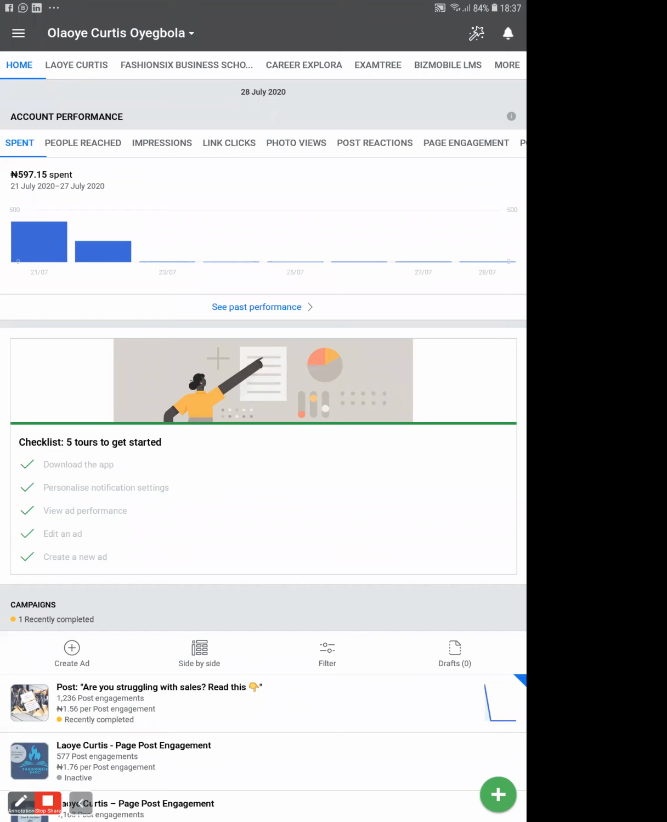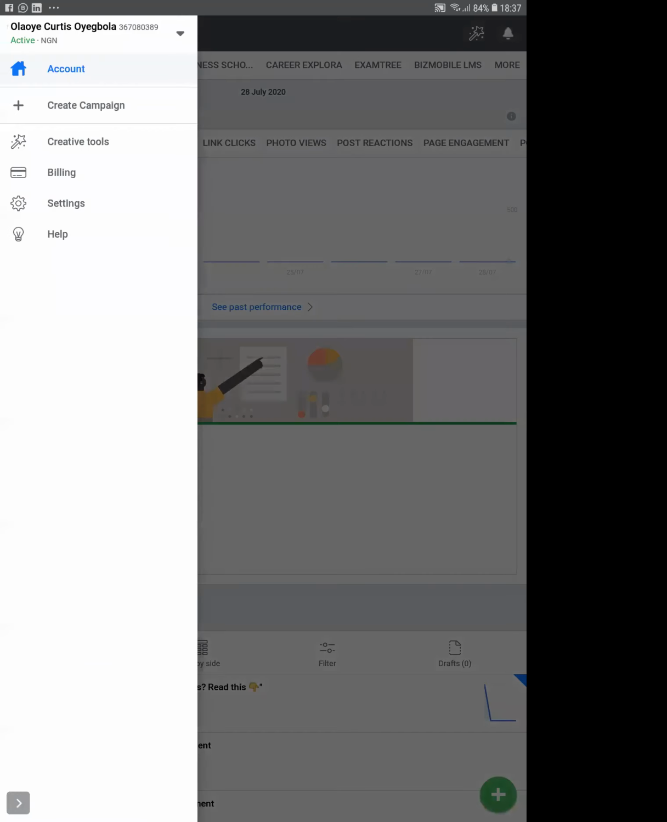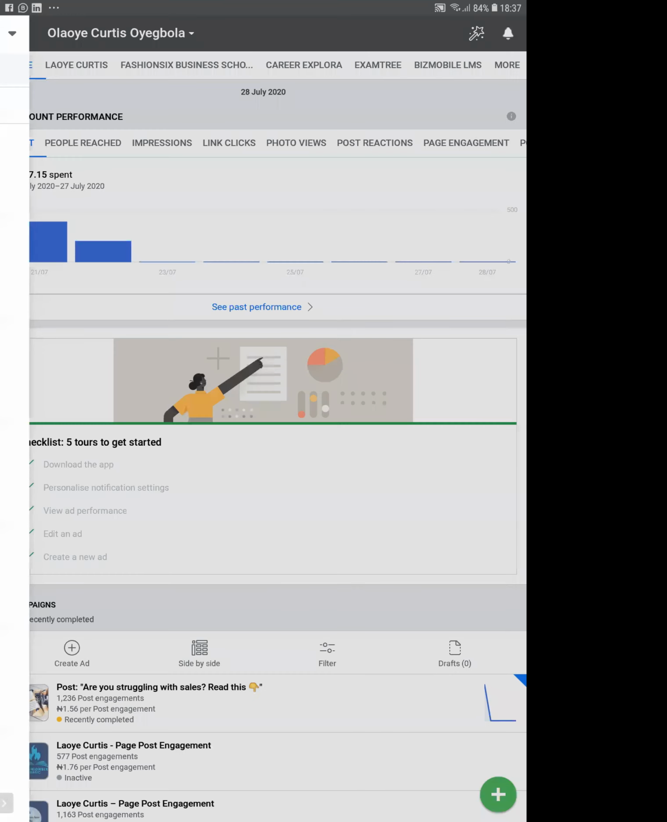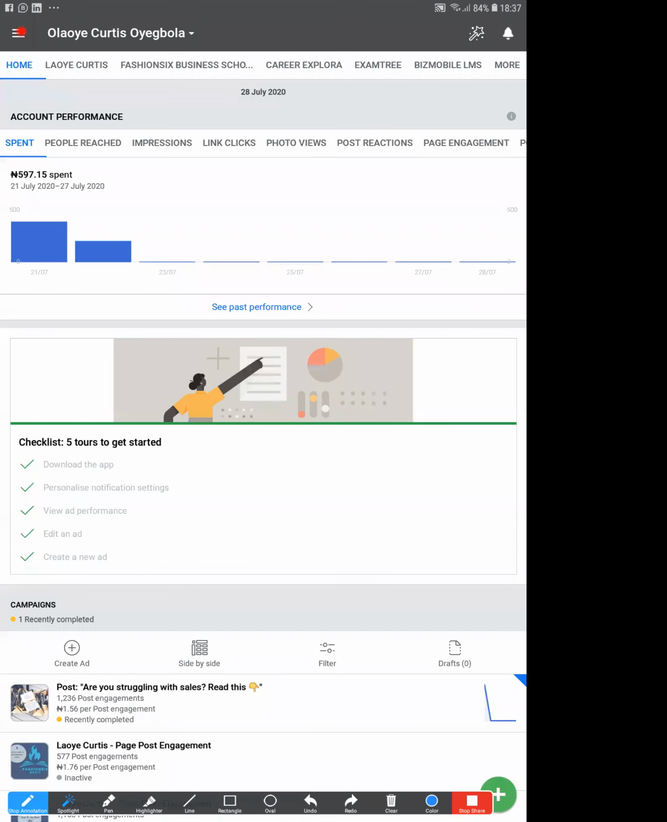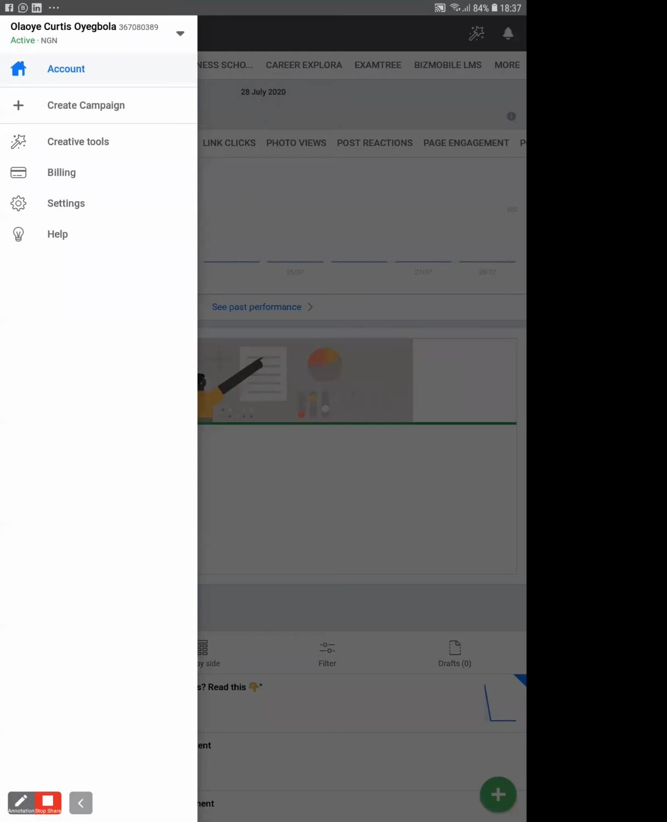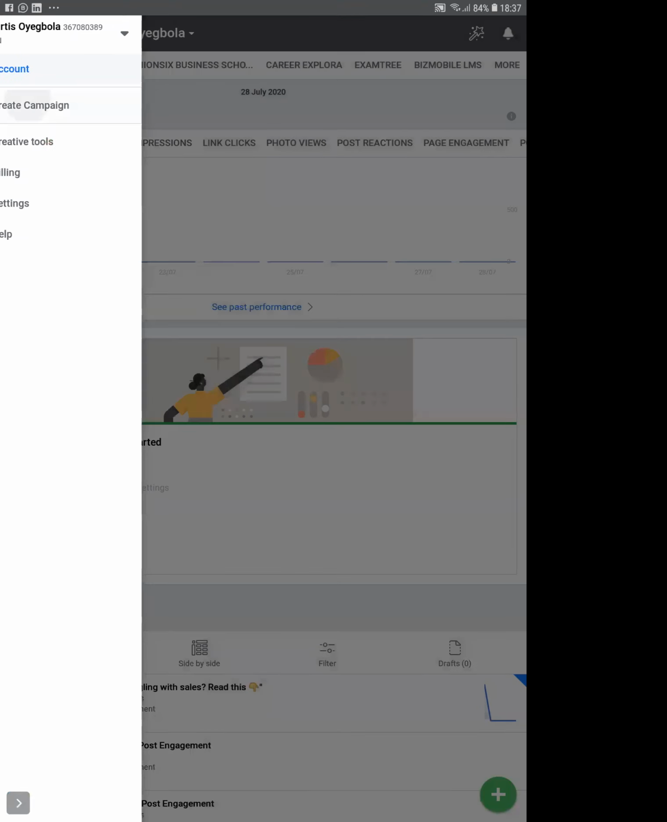If you want to run ads on Ads Manager, you tap here. This is where I tapped. You tap this hamburger symbol, that icon, and you see create campaign. Now, creative tools are graphic design tools within the Facebook Ads Manager that you can make use of in developing your graphics relative to running your ads. But we may not need that for now. So on this dashboard, I can click on create campaign.